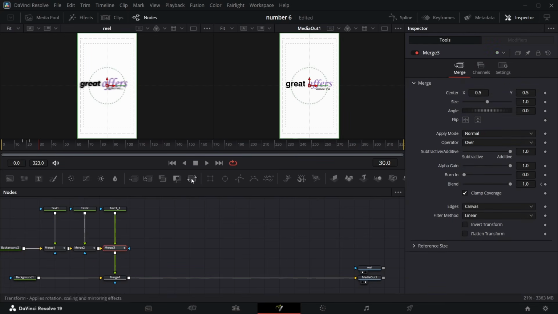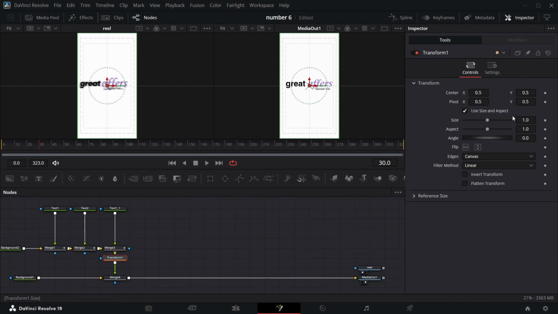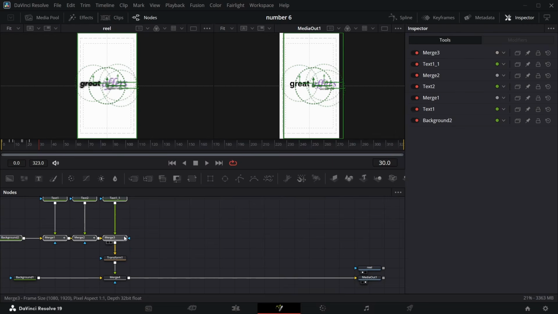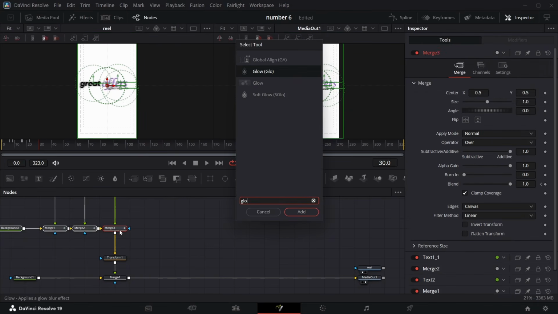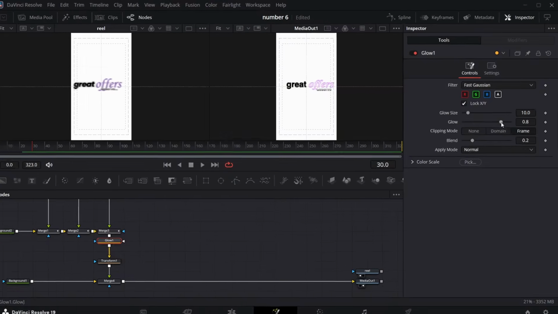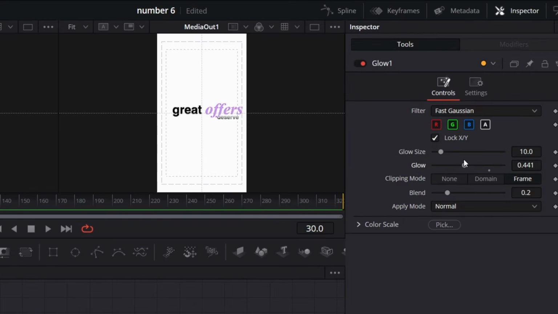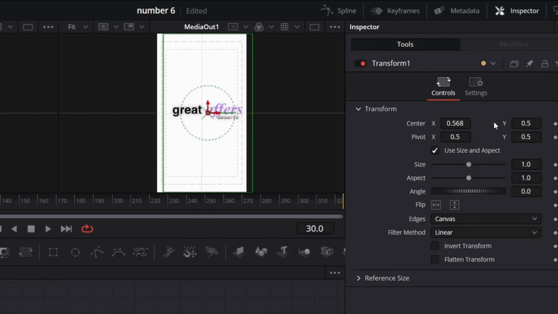Then select this merge node, add a transform node. Like with this transform, we can then shift it like that without shifting the background. But before that, we're going to select this one, take it all the way up and shift space, and we are going to add glow to that. We're going to reduce the glow size. See about there, and reduce the glow and something like that. I think it works.